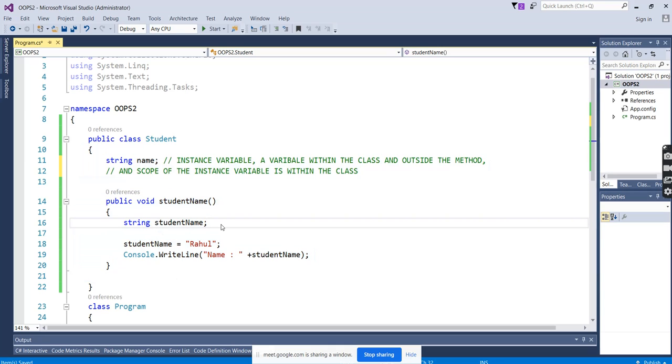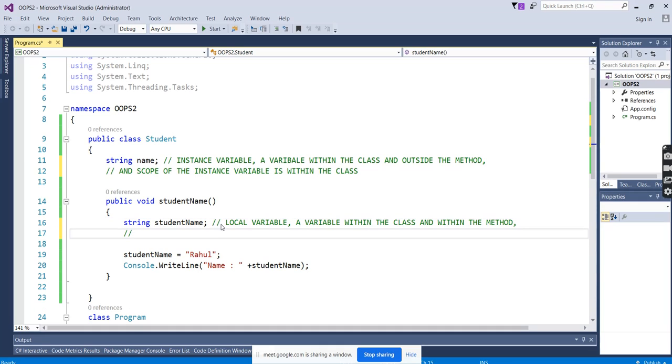And what is this string studentName? It's a local variable. What is a local variable? A variable within the class and within the method. There is a small difference, but it will play a very major role.